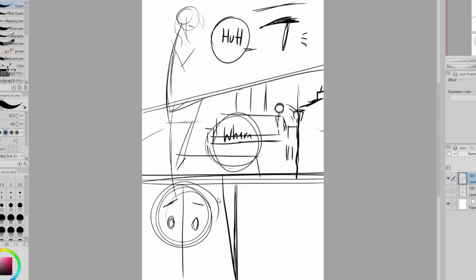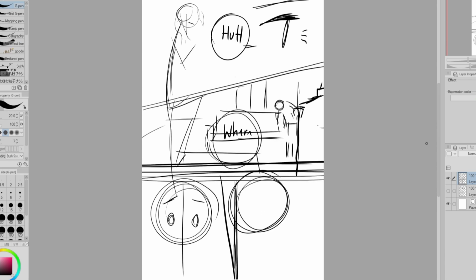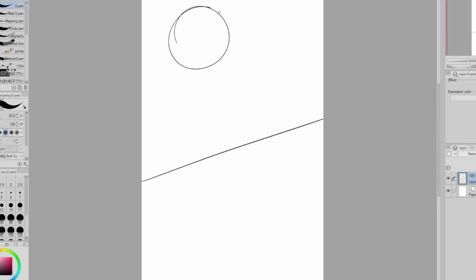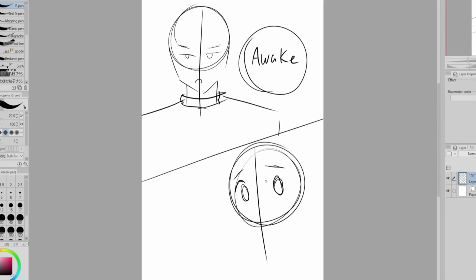Next, we get a close-up on Anne's face. I wanted to show her being confused. And then lastly, we have her turning her head and looking shocked when Aiden speaks. The next page is pretty simple. It's only 2 panels. We get a good look at Aiden's face. And then we have Anne with a kind of concerned look on her face.